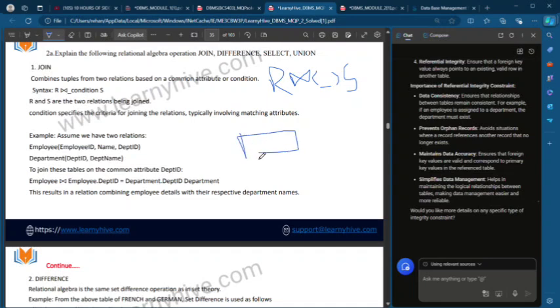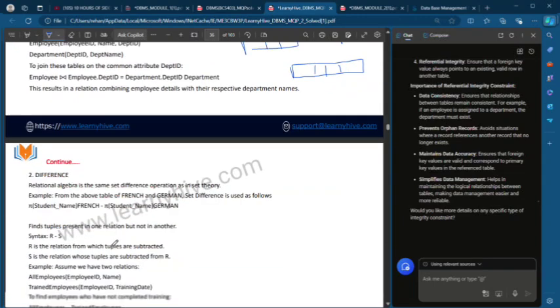So what will happen? Here I had three values: employee ID, name, department ID. Then here I have department name and department ID. So these two will combine and it will become employee ID, name, department ID, department name, like that. I hope you understood it.